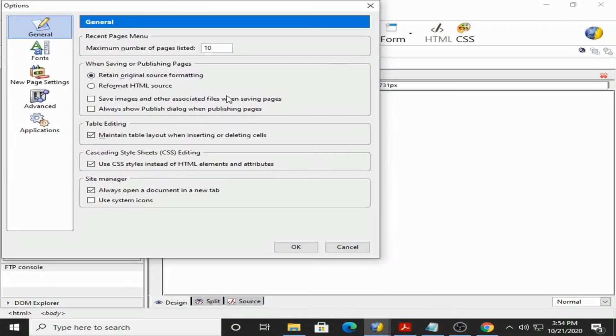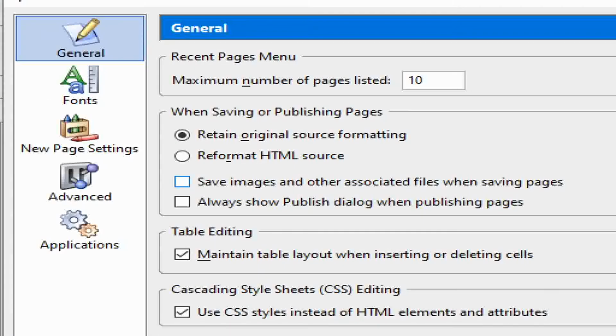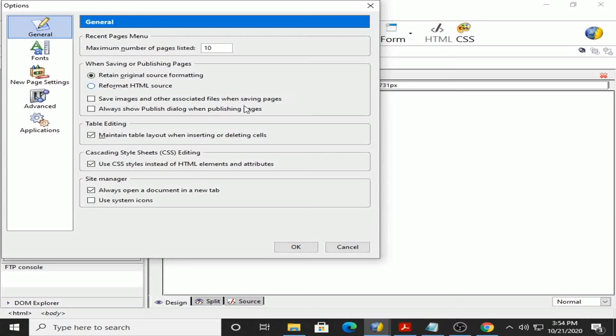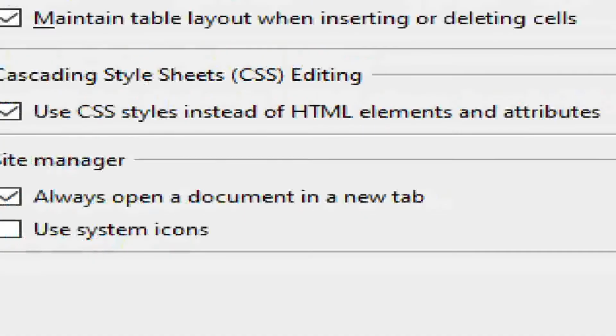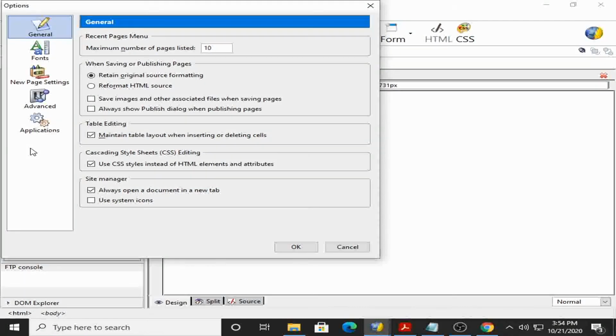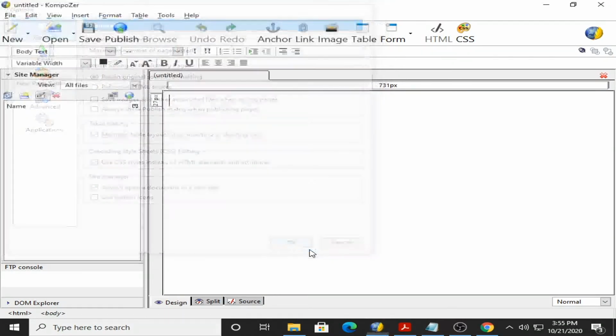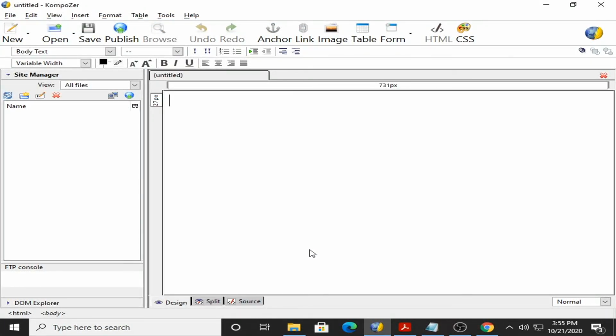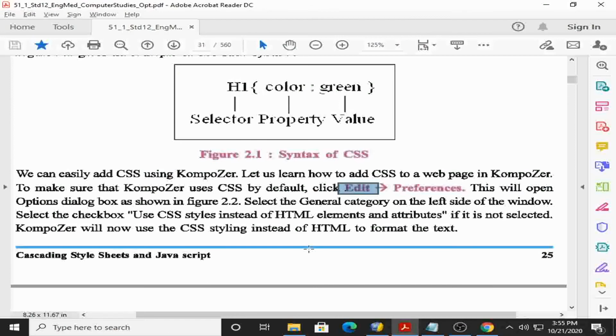And here on the left side, in General, we need to see whether the tick mark is here or not. Is this tick mark available? That you have to see. This is for CSS editing. If it is not like this, then you can't create Cascading Style Sheets at all. So we put the tick mark as it is: use CSS style instead of HTML elements and attributes, and click on the OK button. By doing this, your Composer is now ready to work with Cascading Style Sheets.